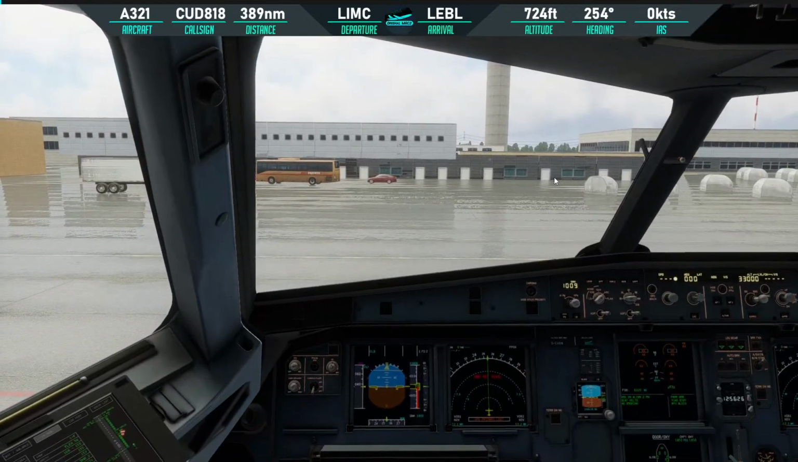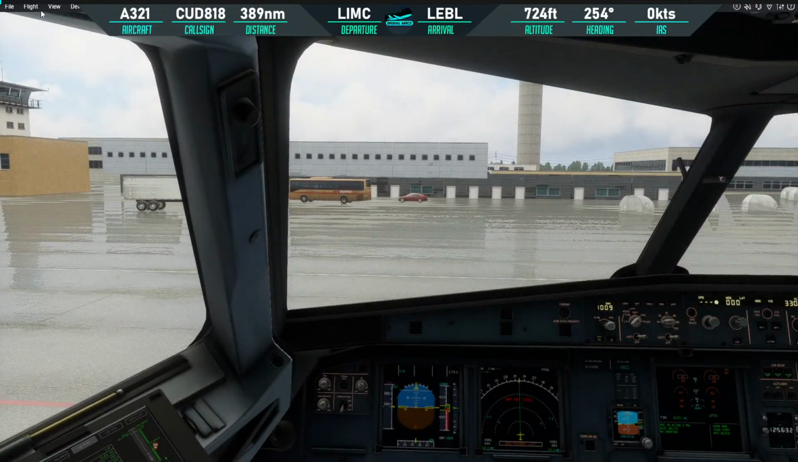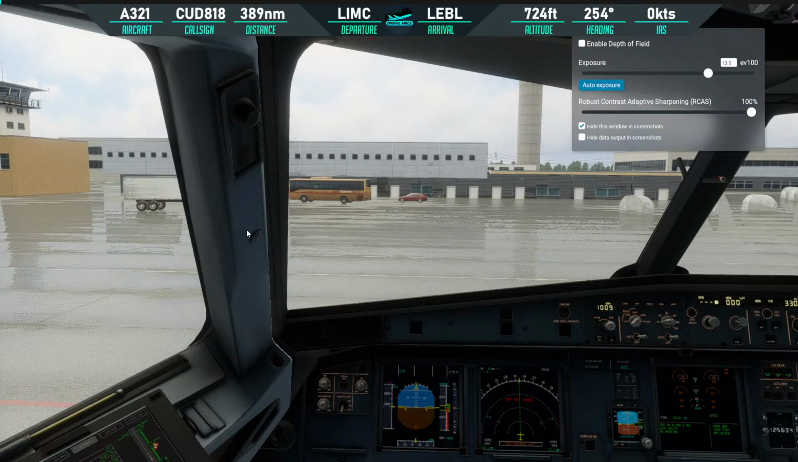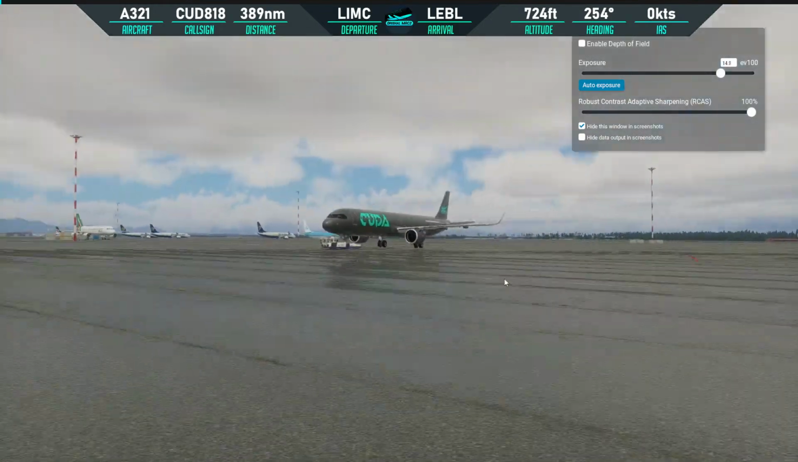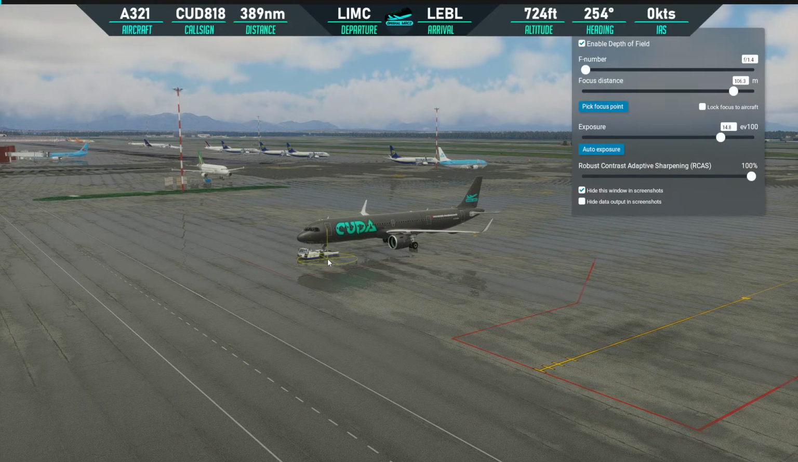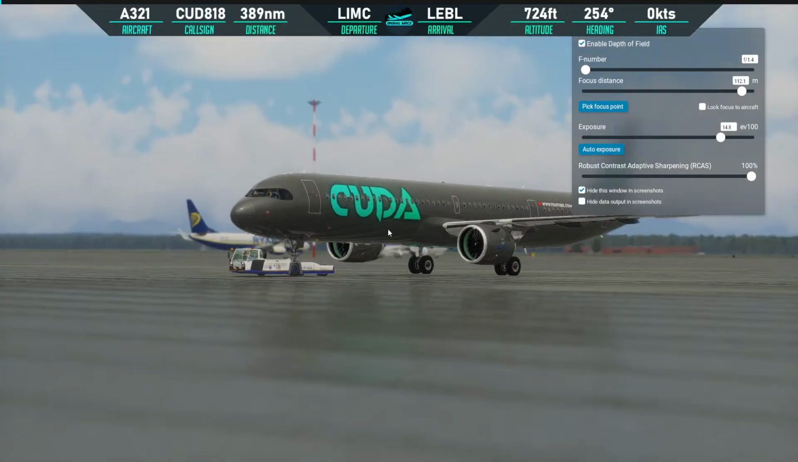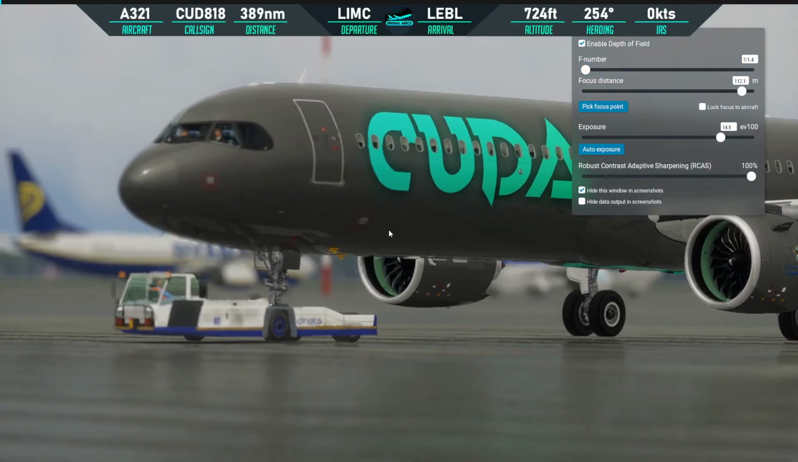Alright. And yeah, it does look really good. While we're waiting here for the ADs to align, we'll go here, depth of field. Let's pick the focus point and put it right on the tug. And then we can... Oof, look at that.